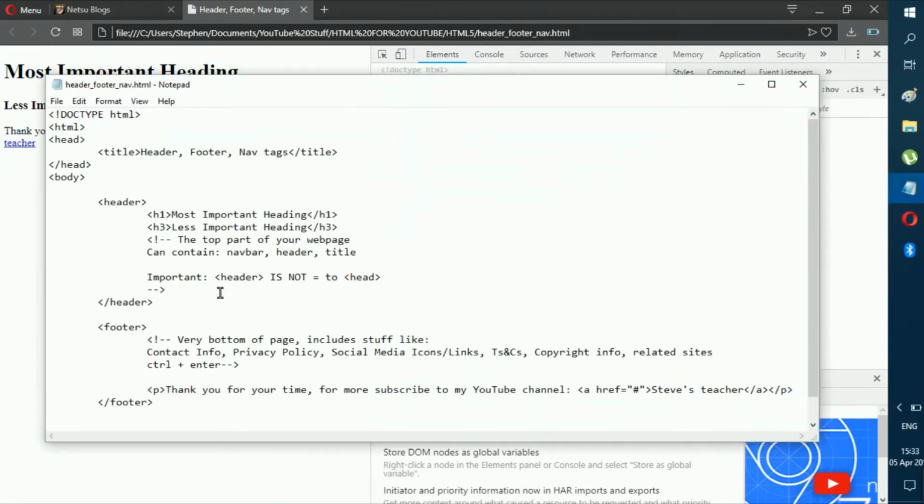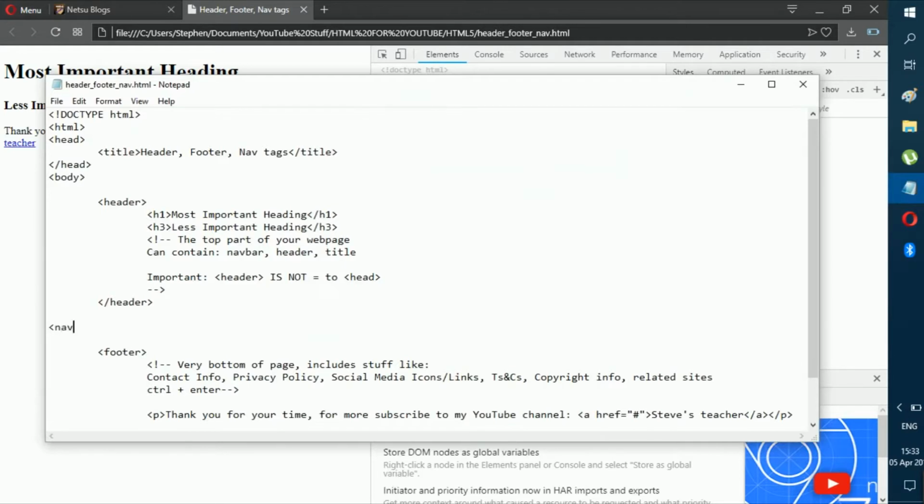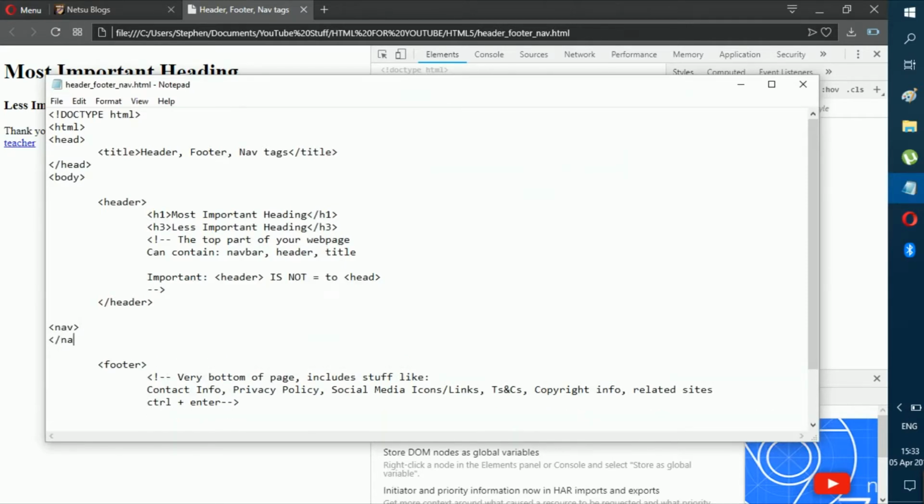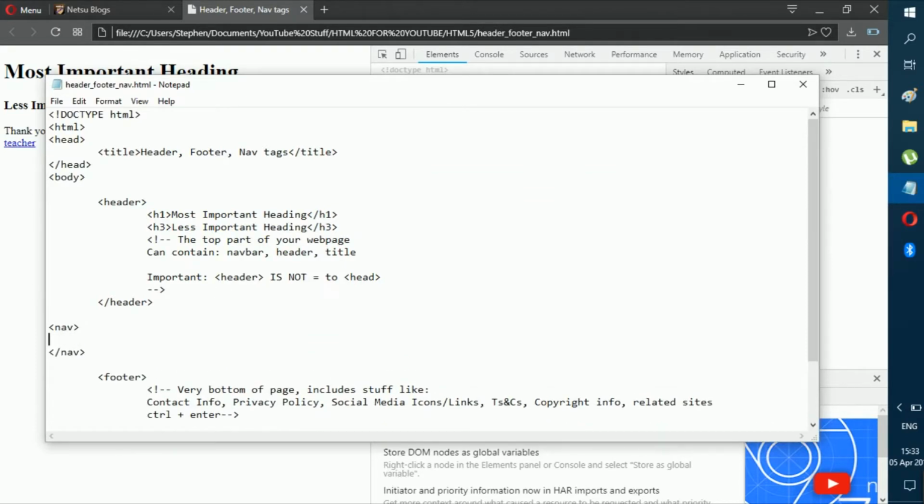I should have done this actually before the footer, but anyways, next up is the Nav Tag. Now the Nav Tag is just basically where your navigation bar would be. It is basically where you throw all your links to other web pages and stuff like that. It usually holds like a ton of links, like for example your home, services, about us.